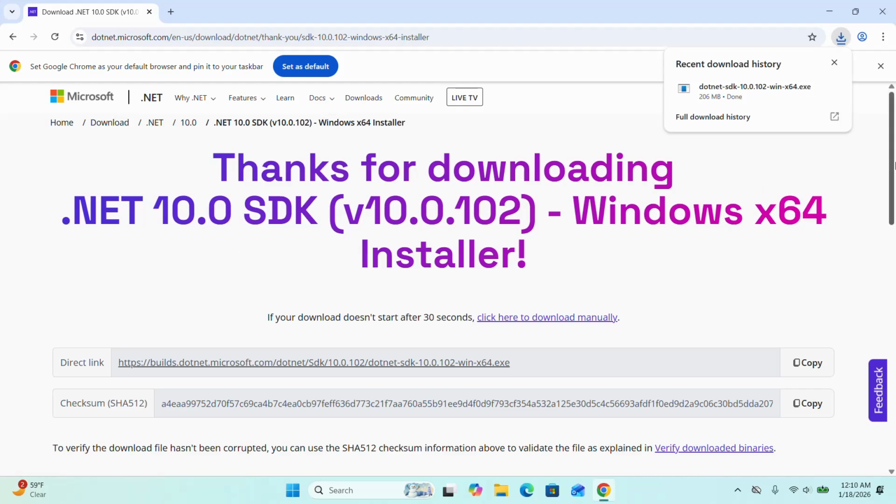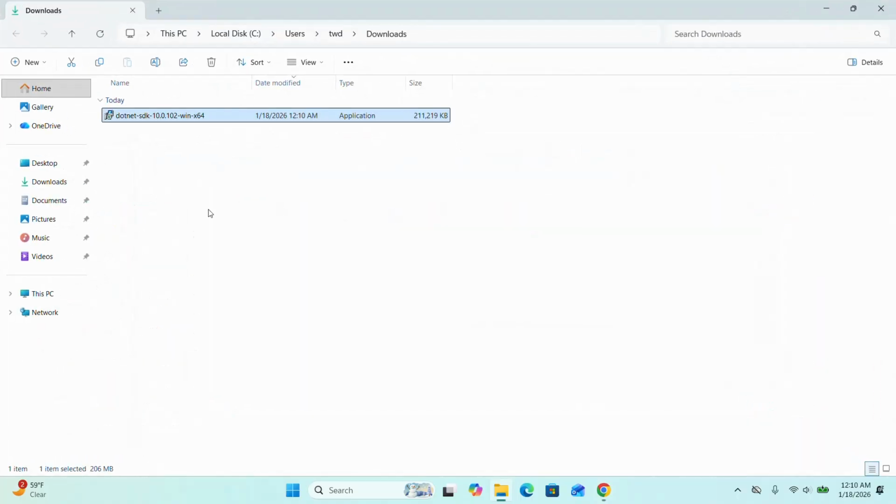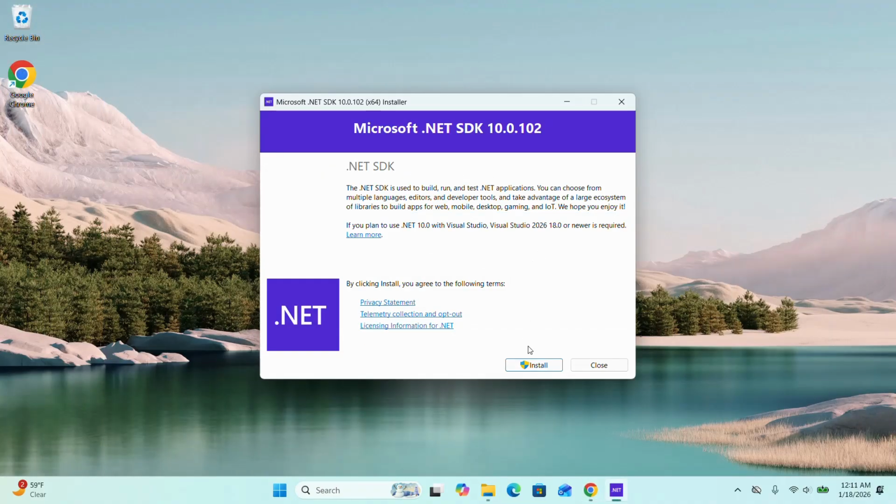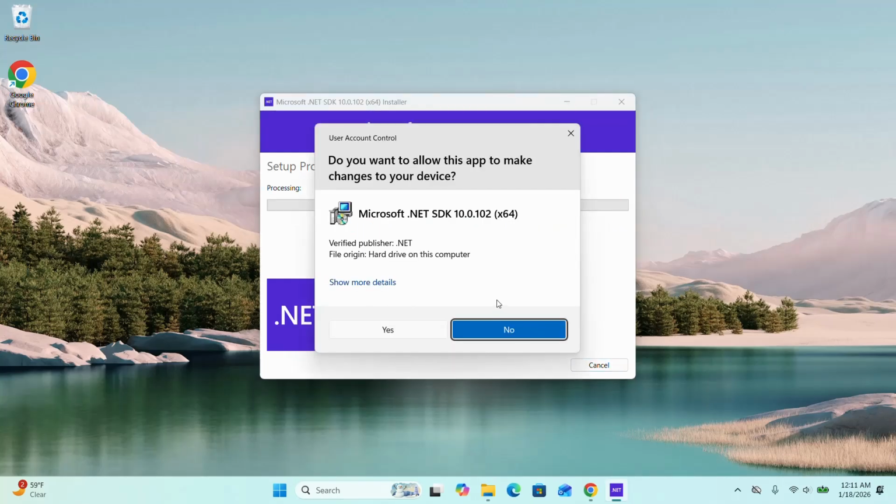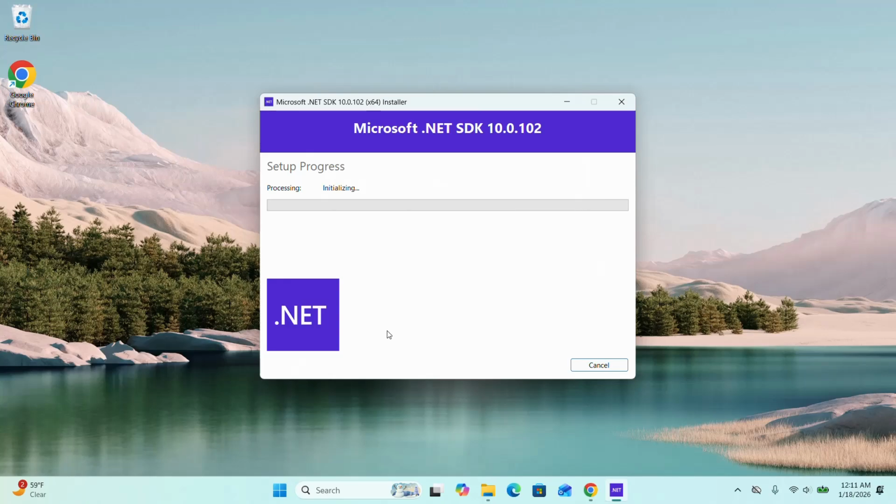After a successful download, go into the Downloads folder and open this installer file. Okay, now click on the install button to begin the installation. If you are asked a question from User Account Control, do you want to allow this app to make changes to your device? Select yes. It may take a while for installing .NET SDK on Windows operating system.